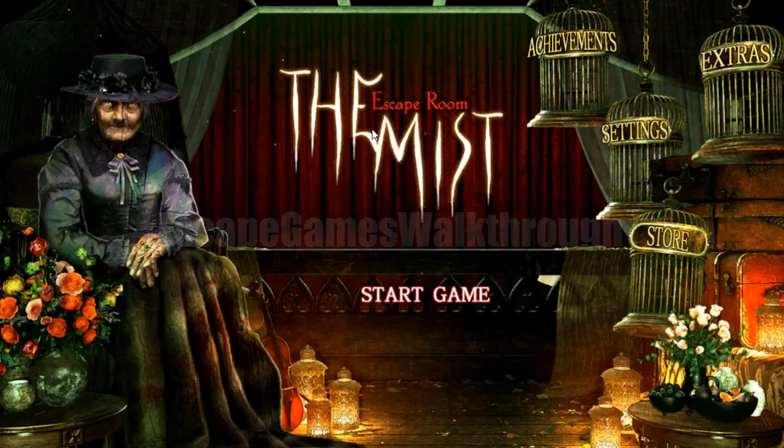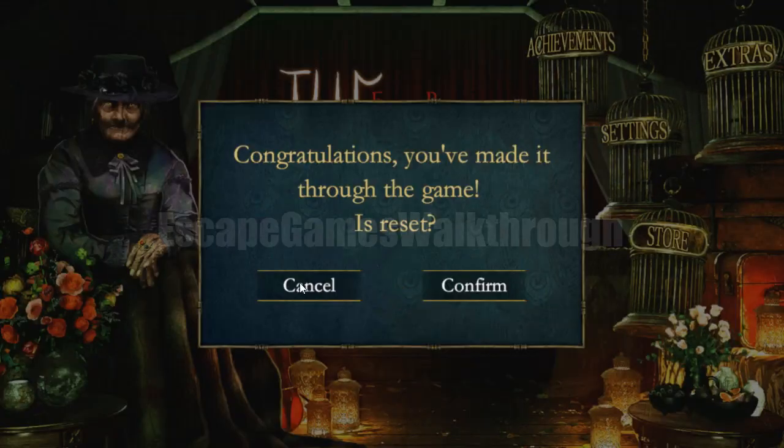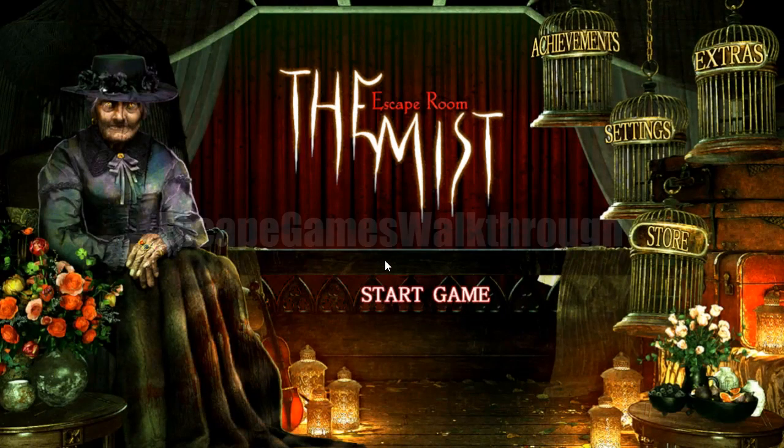And we are playing the escape room game, The Mist by BusColdApp. Let's start a new game.